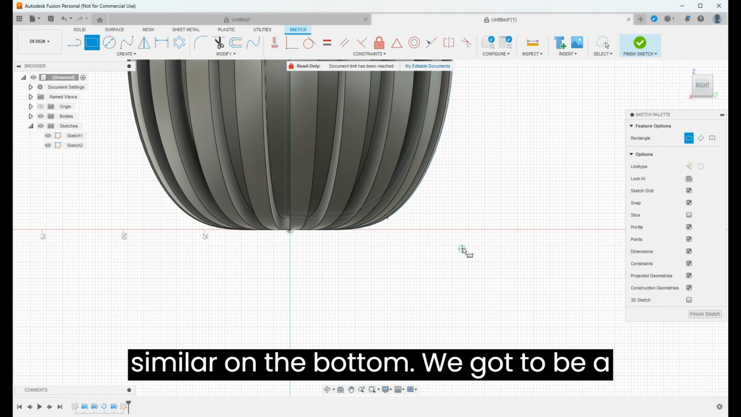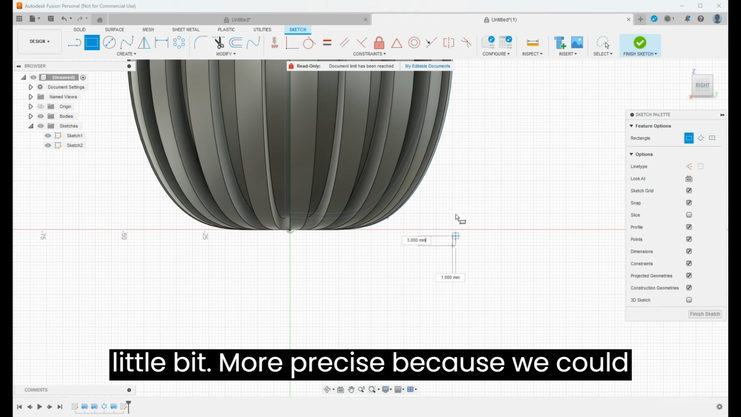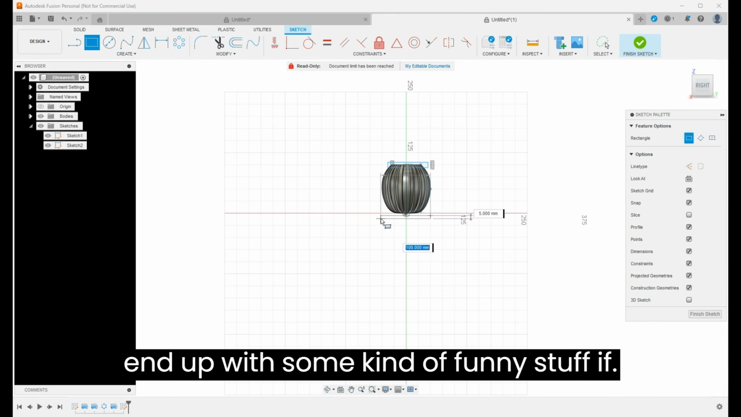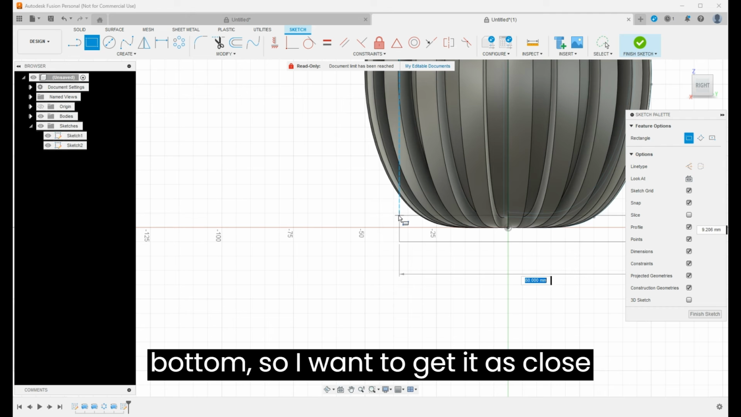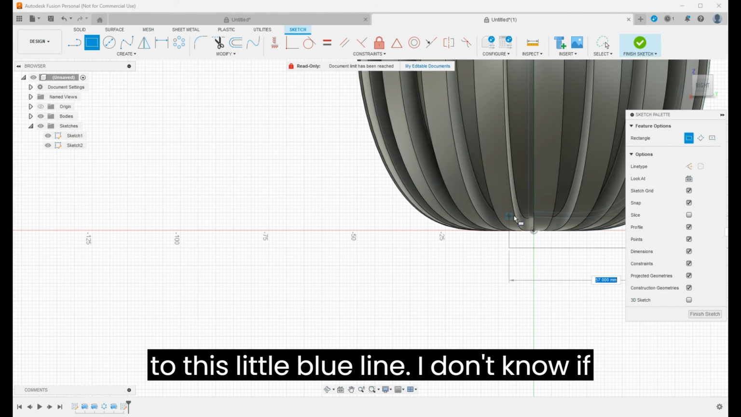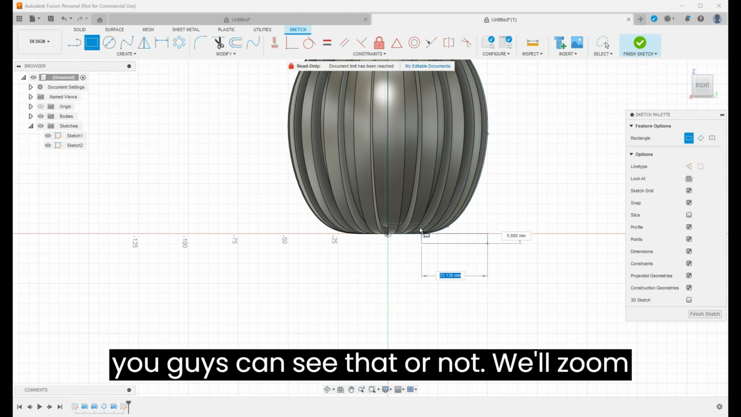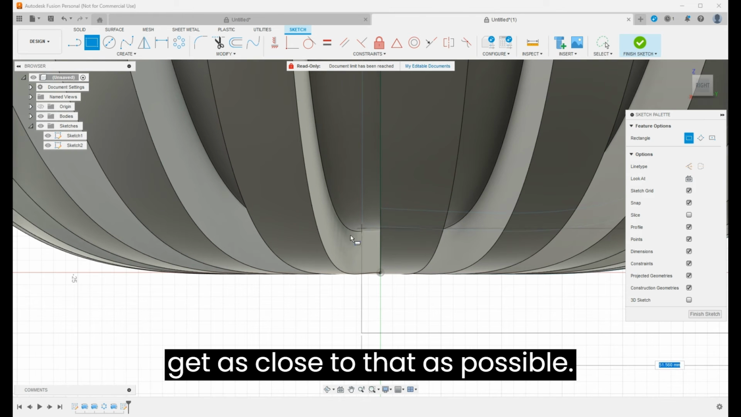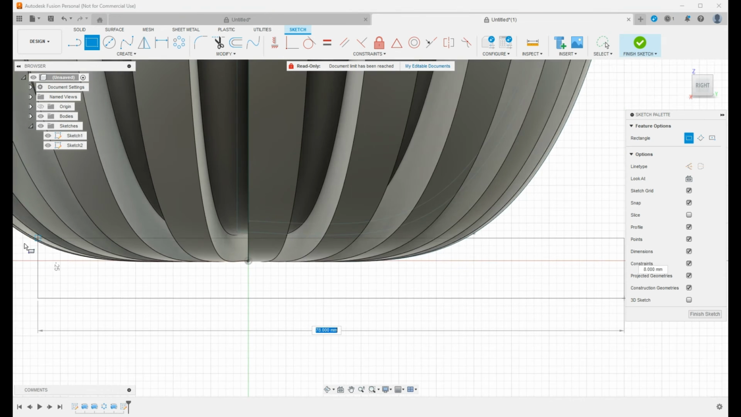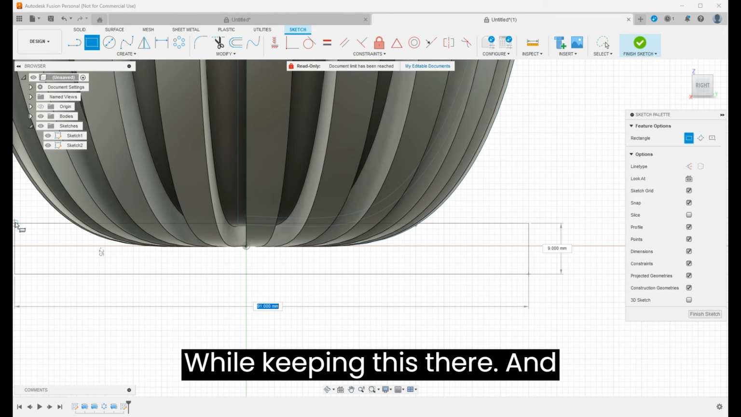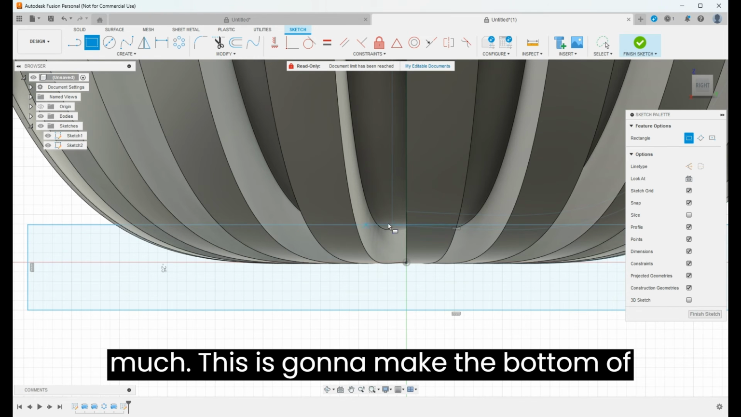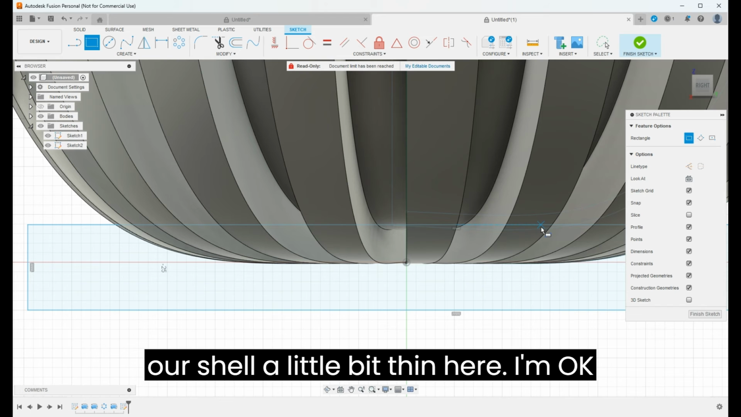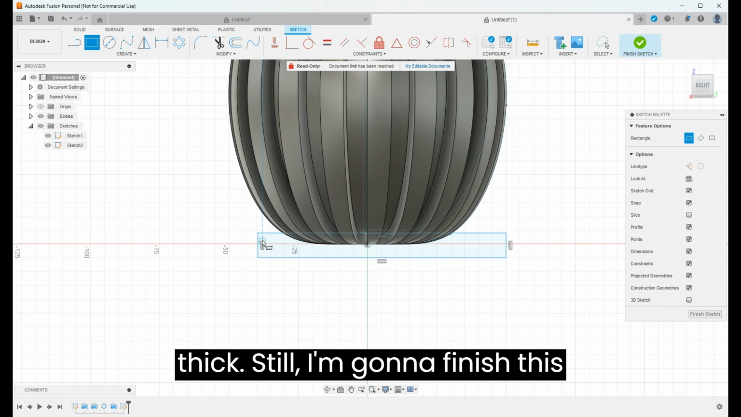And we'll come down to the bottom, do something very similar. On the bottom, we got to be a little bit more precise because we could end up with some kind of funny stuff if we don't get this close enough to the bottom. So I want to get it as close to this little blue line. I don't know if you guys can see that or not. We'll zoom in real close so you can see. We want to get as close to that as possible while keeping this there. And we really don't want to cross it a whole lot. So somewhere right there. Definitely want to get to it, but not cross it too much. This is going to make the bottom of our shell a little bit thin here. I'm okay with that. Should be plenty thick still.